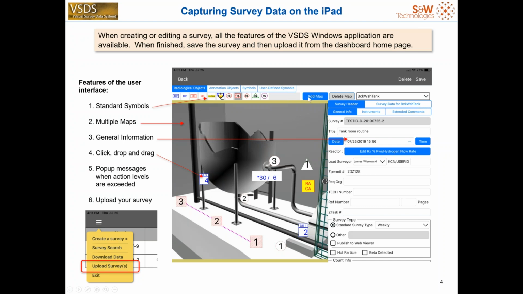If you want to add more maps, you can click the Add Map button, and that brings up the map selection dialog box that you're used to seeing with VSDS. Pick the additional map, and it adds it into the system. And again, you can flip back and forth between any number of maps that you want on your iPad. If you want to delete a particular map, there's a delete map button there as well. And you can see this little drop down to the right here. This is analogous to the drop down that we have on the main VSDS application, where you can just switch between one map or another.